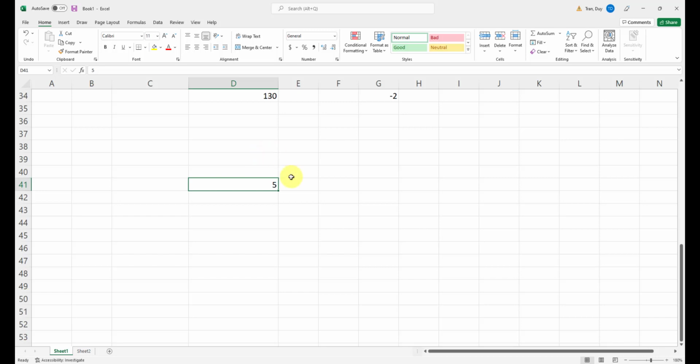Cells are labeled by their row and column heading. This is row 41 and column D, so I call this cell D41. Click on the cell where the answer will appear. Let's say I want the answer to be here. I click on the cell and press the equal sign. This tells Excel that it will do some calculation and return some value.